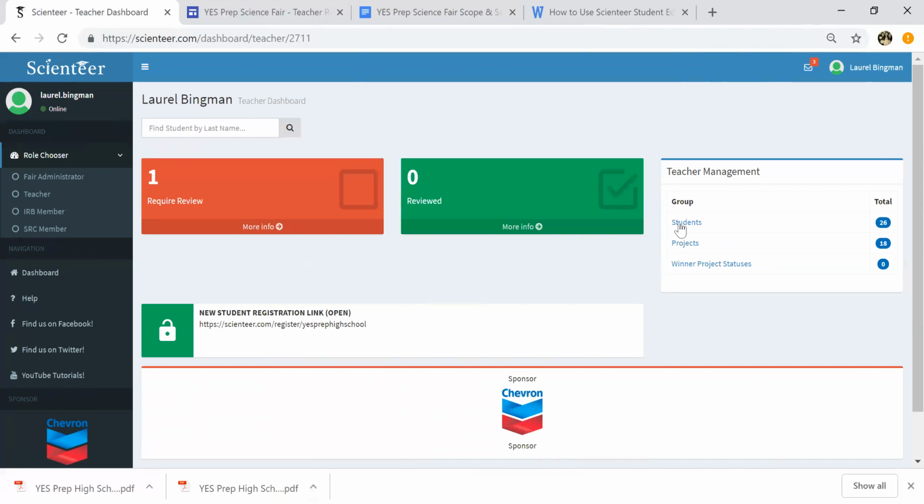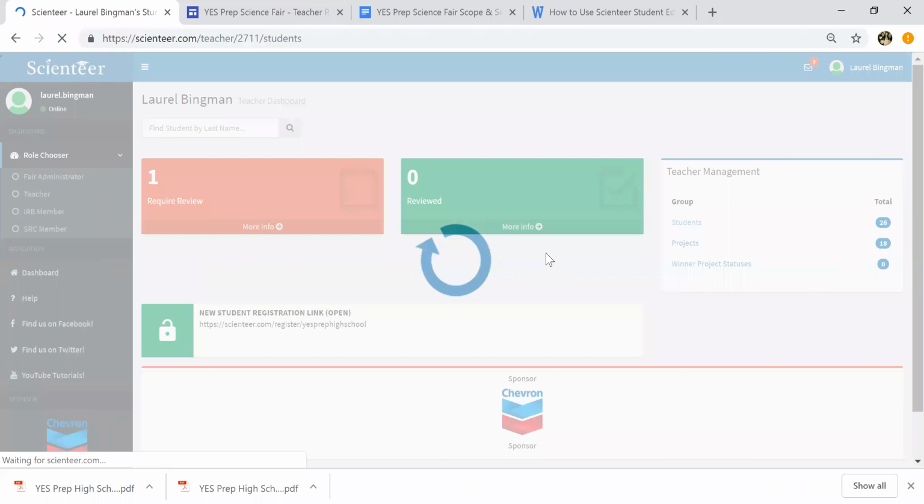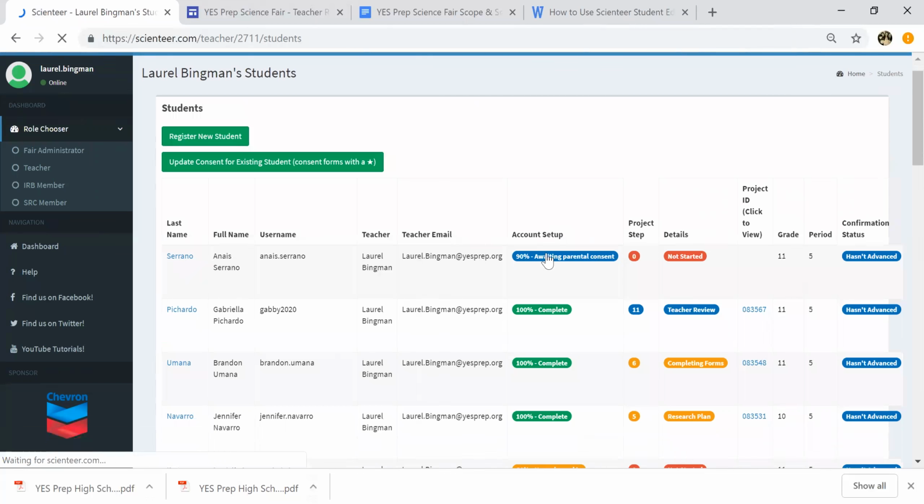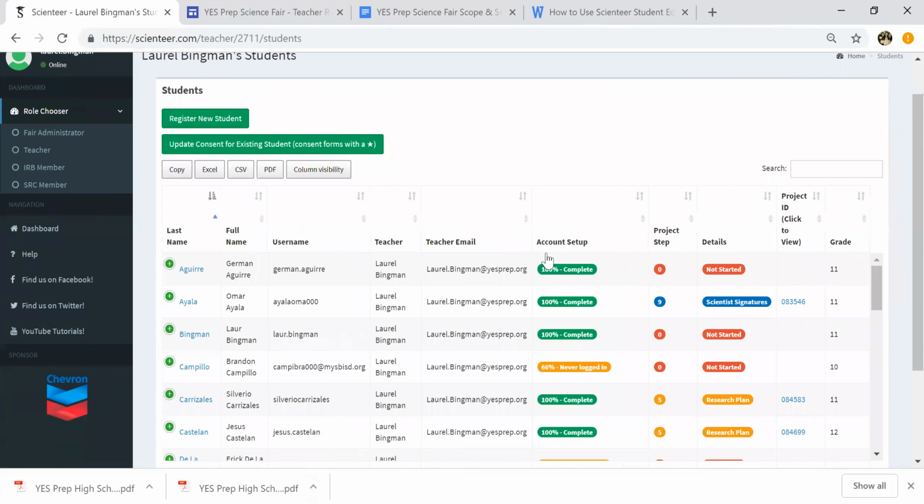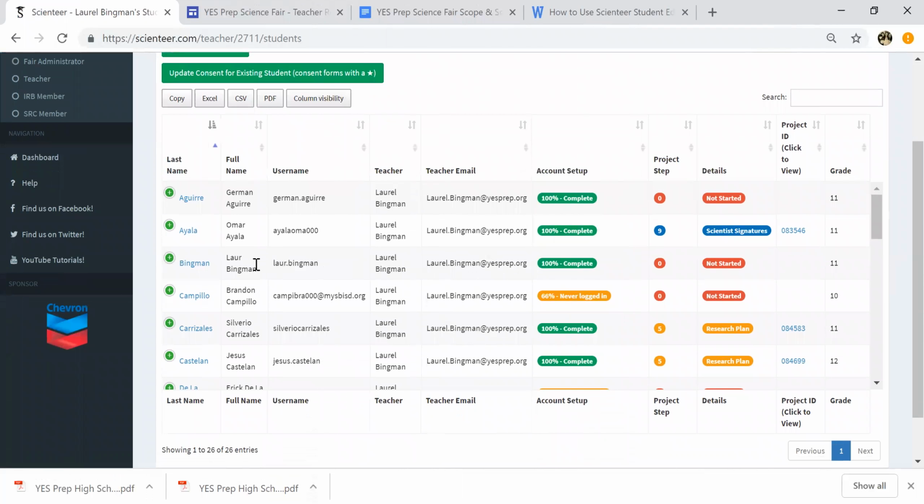After they've done that, then they're ready to go on to the next steps of actually filling out the rest of these Scienteer approval forms. So something kind of cool from your teacher dashboard that you can do is you can go to students, and you can actually log in as a student. And I highly recommend you making your own fake student account. So I've made this fake student account, Laura Bingman, my long lost sister, Laura Bingman. And so I can actually log in as her.